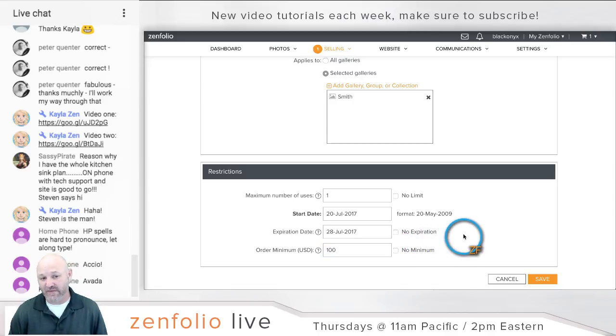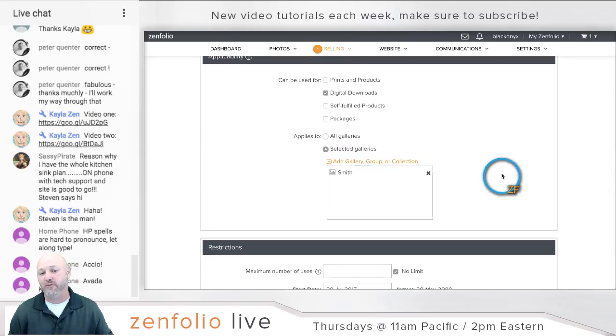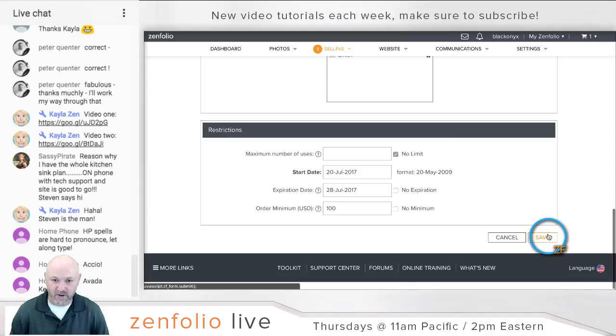The cool thing about doing that is you can take this limit off and say, you know what? Let them use this coupon over and over again, because every time they do, I know I'm going to make at least $100. And so that's a way that you can create this coupon to where you don't have to create a whole bunch of coupons. You can send this out to all of your clients and tell them, hey, go use this as many times as you want, because you know they're going to spend $100 with you or more in order to get that free download. Then you just hit save right here.